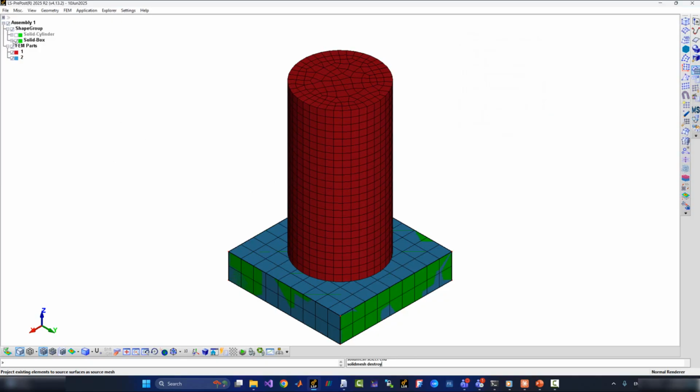Once again, we can hide the solid box. We no longer need it for the bottom plate. We could have drawn a solid box for the top plate as well, then automatically generate a mesh for that top plate. And of course, we would want the top and bottom plates to correspond to the same part ID, because they're made of the same material and everything.